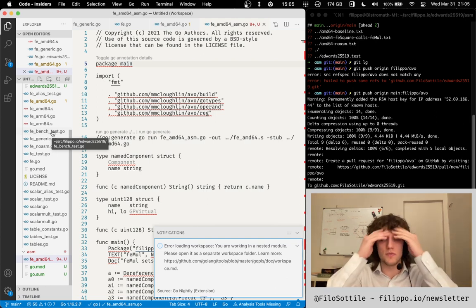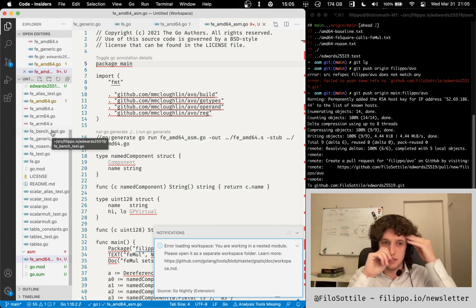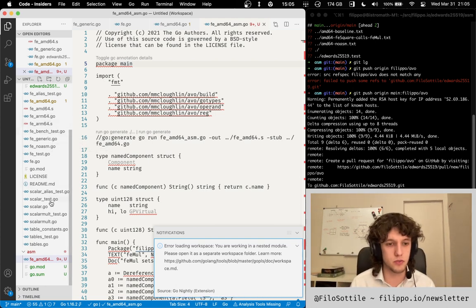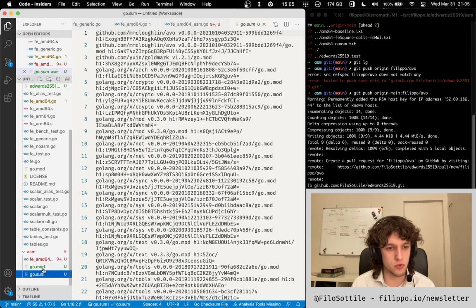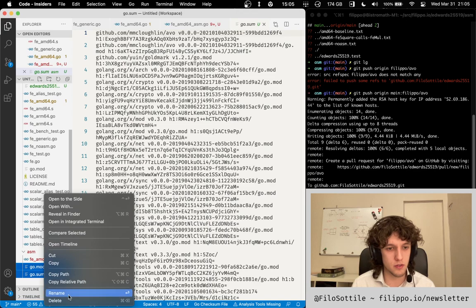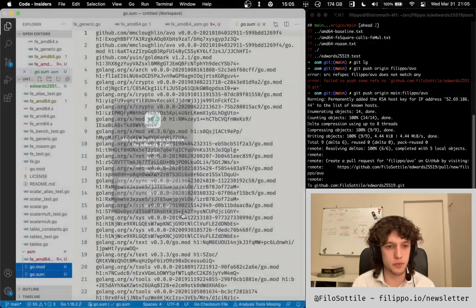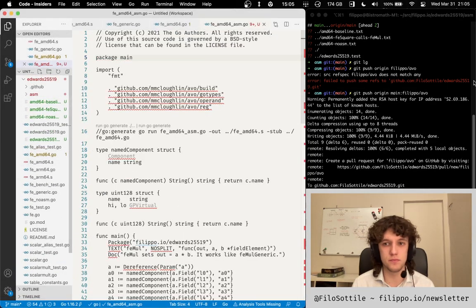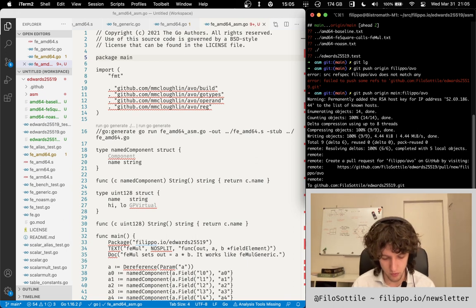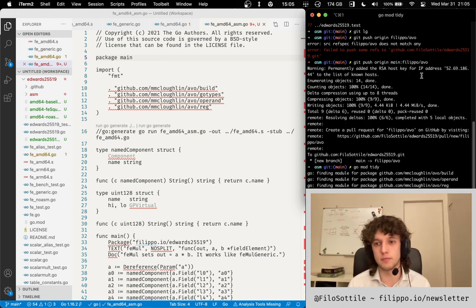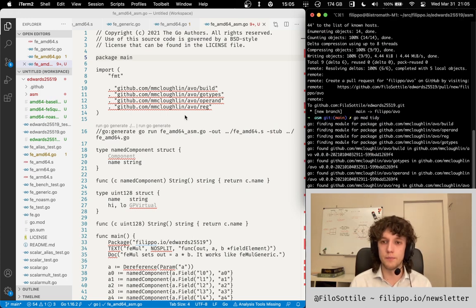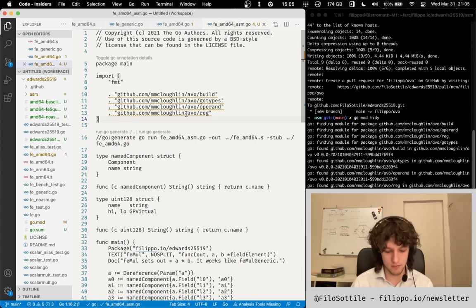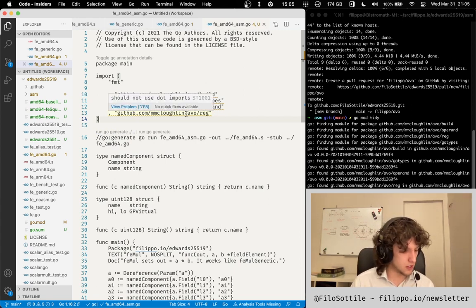Yeah, it is because of the nested module situation, and I kind of wanted to. You know what? For the stream, we're just going to drop this module. We'll just go mod tidy it into the parent module, and then I'll figure out why it's broken and turn it back into a nested module in a sec after the stream. Boom.